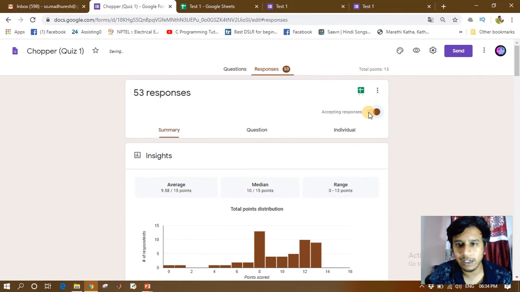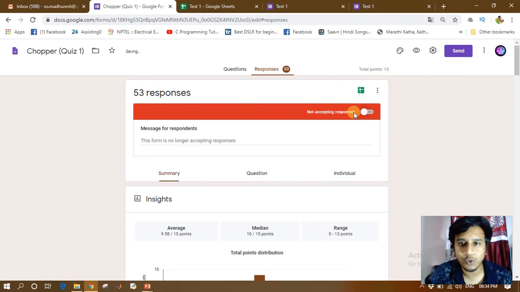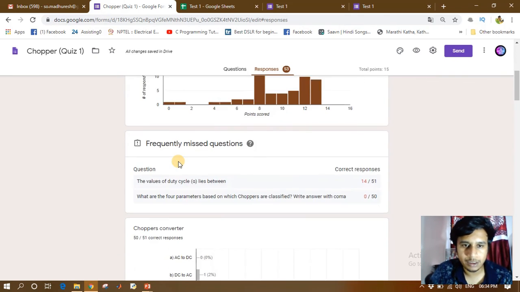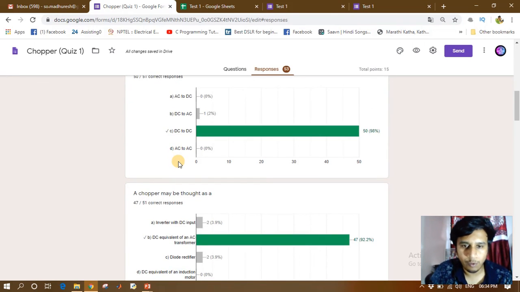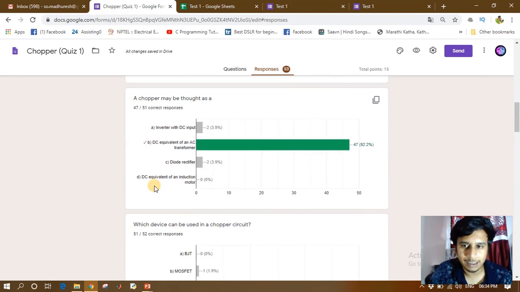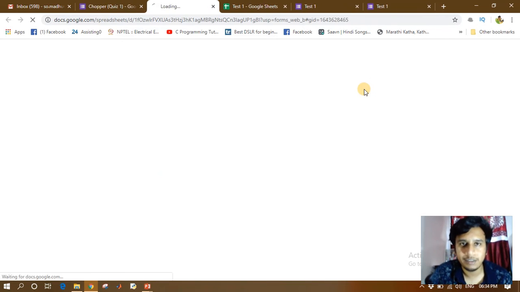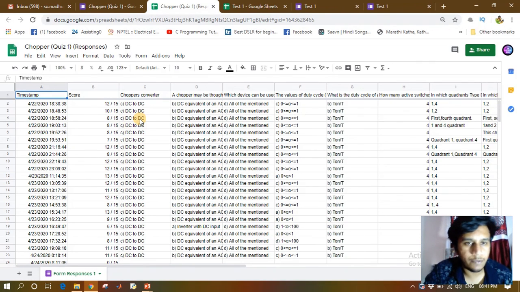When I click over here, the test will be open, so the link will be active, and after the time is complete you can just close this, so that no student can appear using the existing link. So here I can see the summary of all the students, how many students have appeared, what the rate of all the answers is, and here I can see a spreadsheet. This is the spreadsheet generated for the quiz, where these are the scores of all the students and these are the answers of all the students who have appeared for the exam.